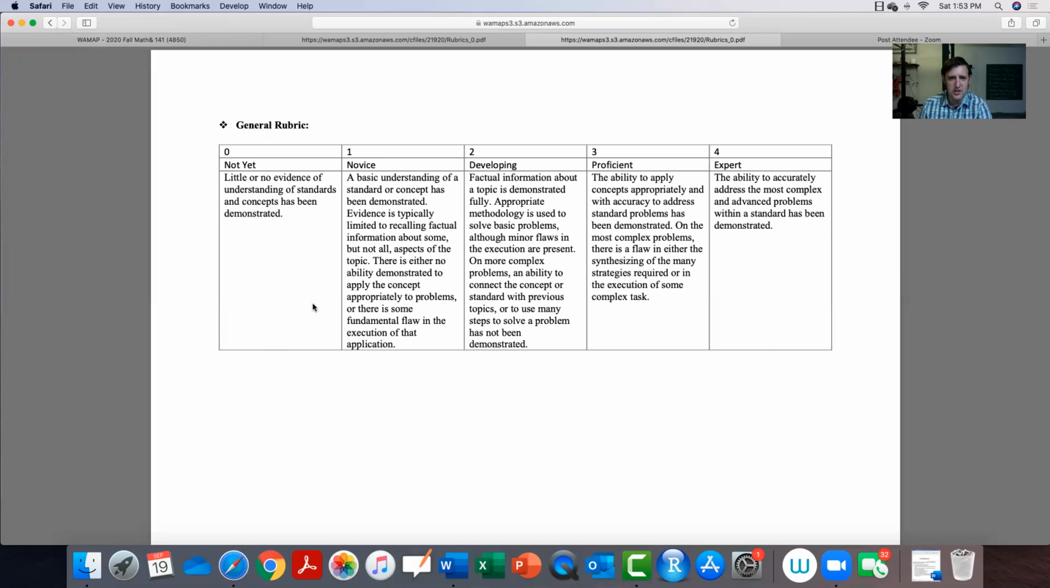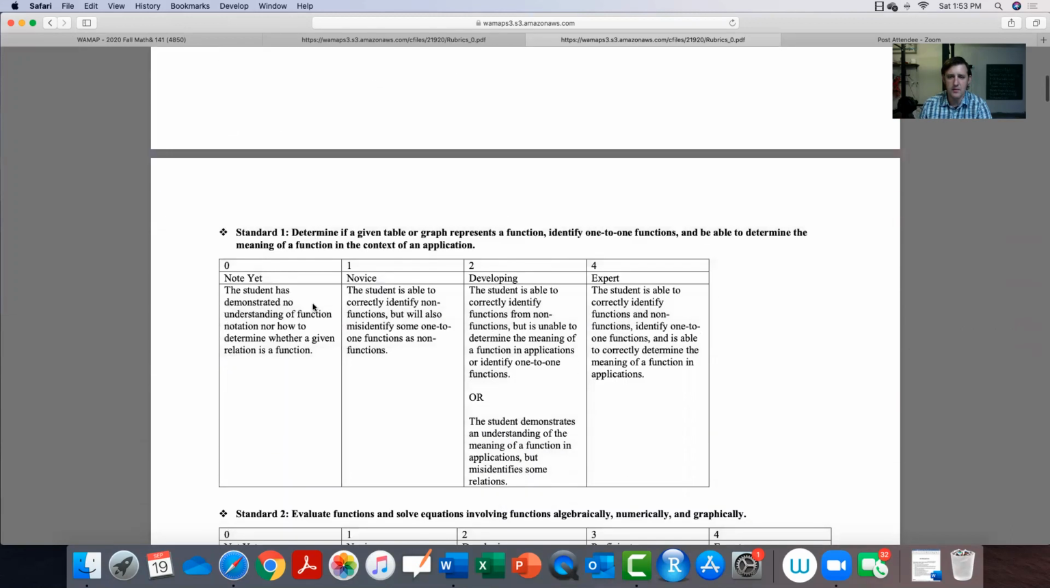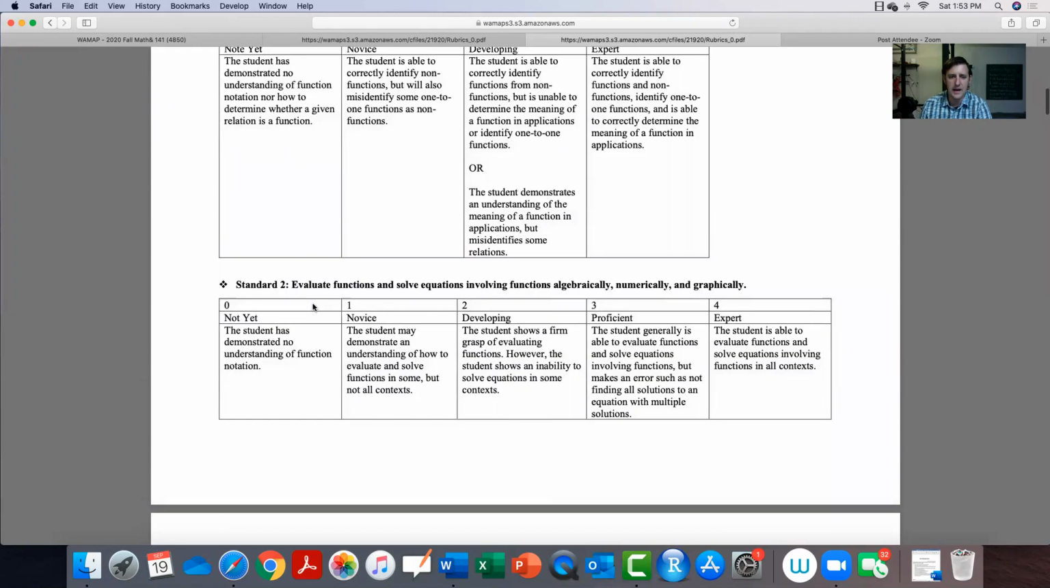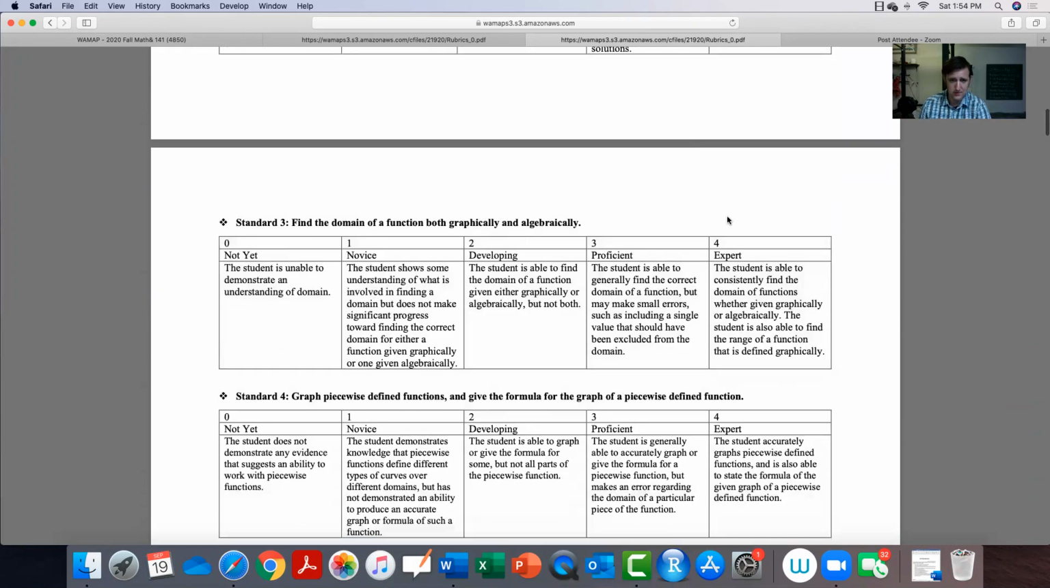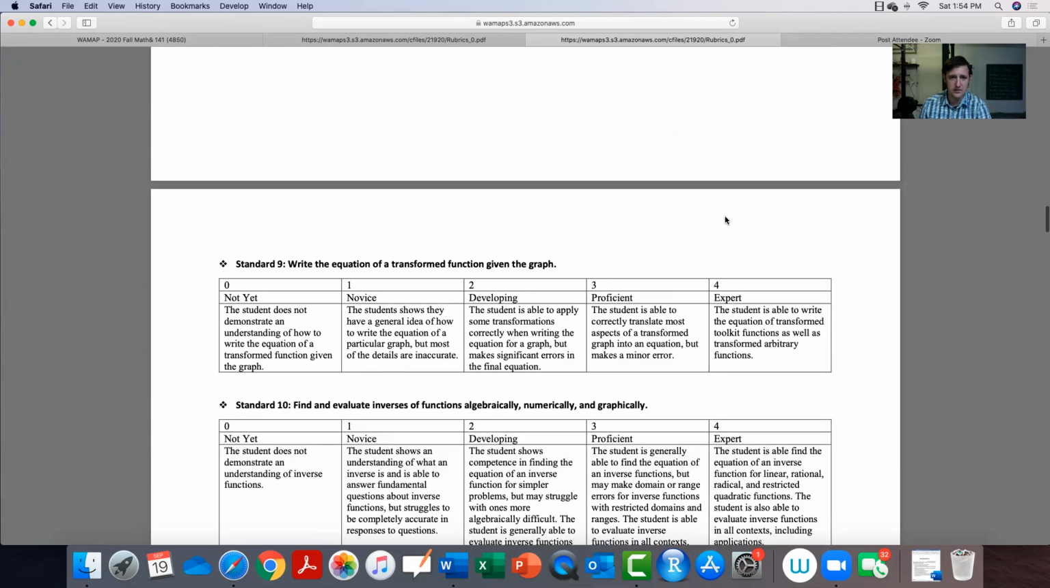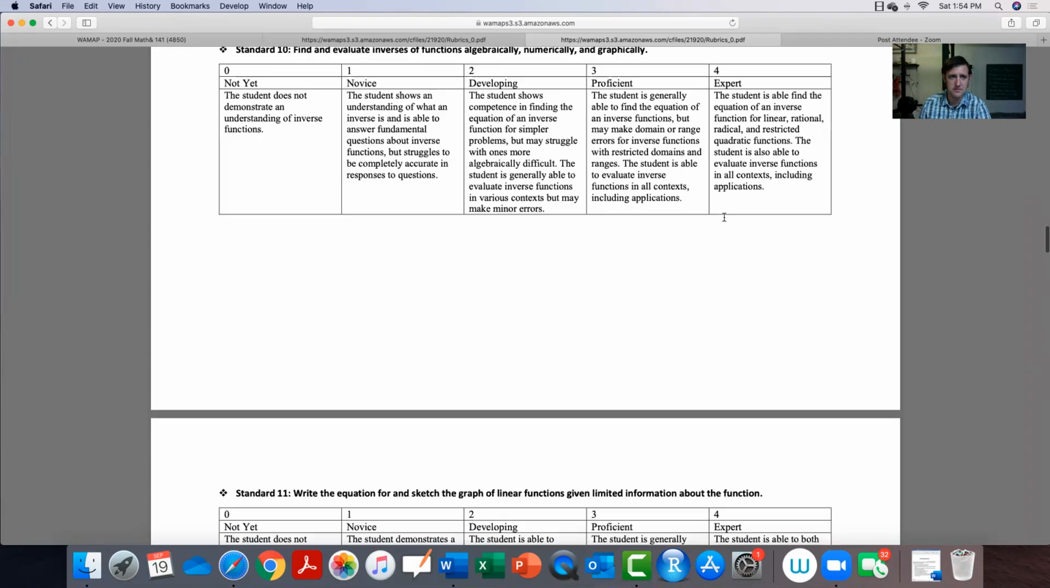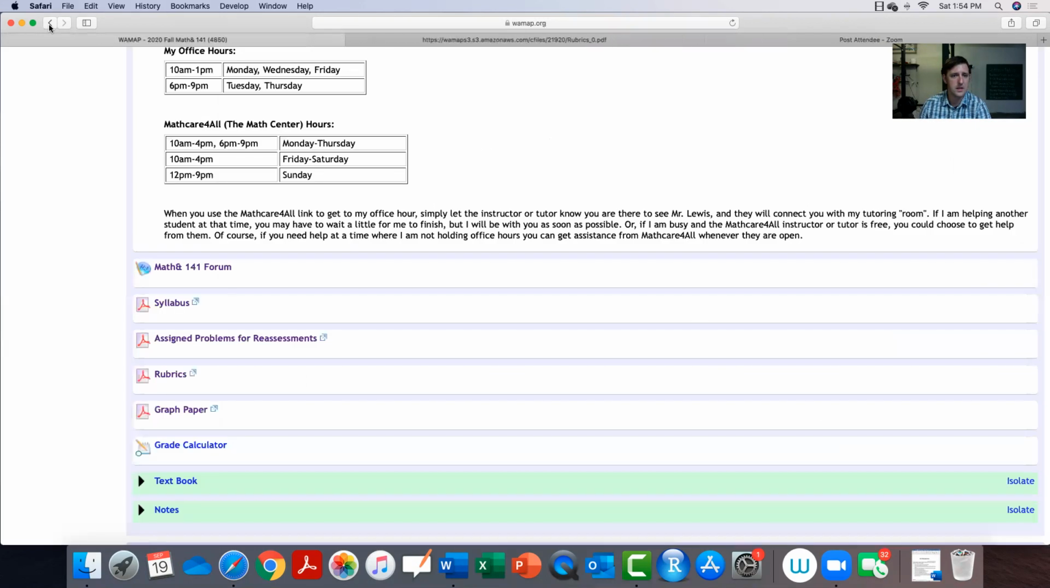This is a general idea of what it means, but what's more helpful to you is that for every topic, I specifically lay out the criteria for getting each level. So you should be able to look at this and know exactly what you're shooting for in your studying. There's one for every single standard, every single topic in the class. So that's this document.